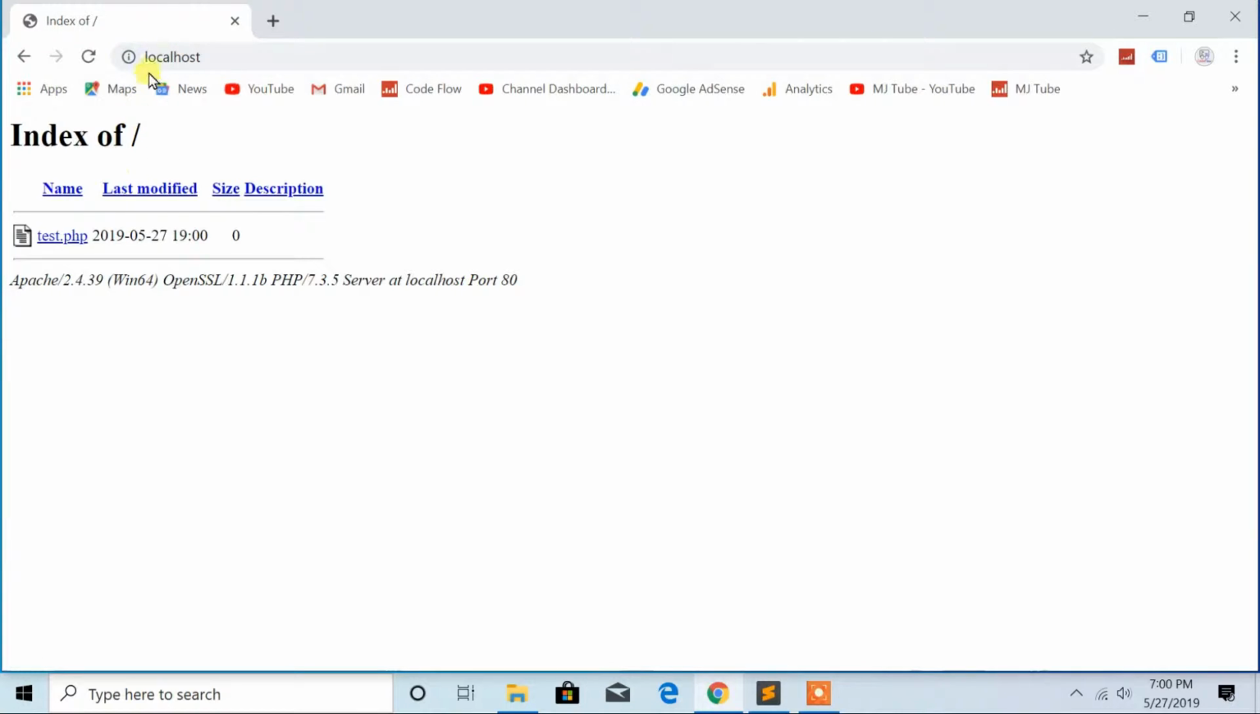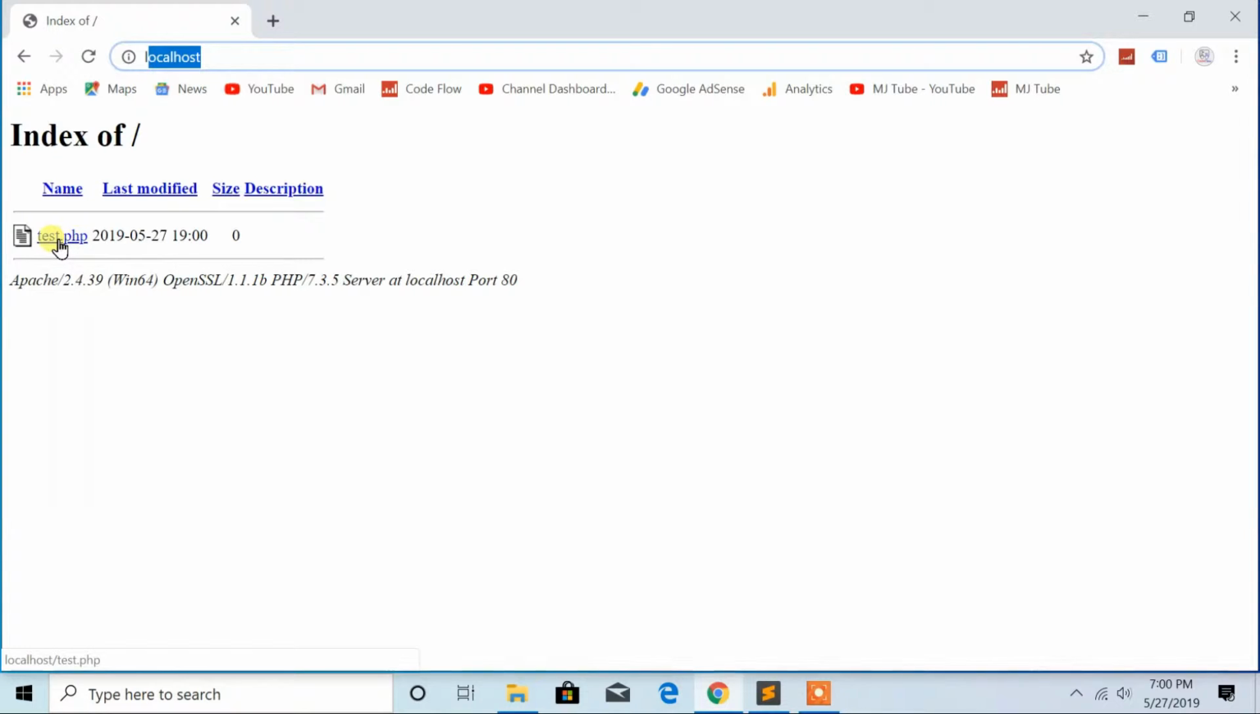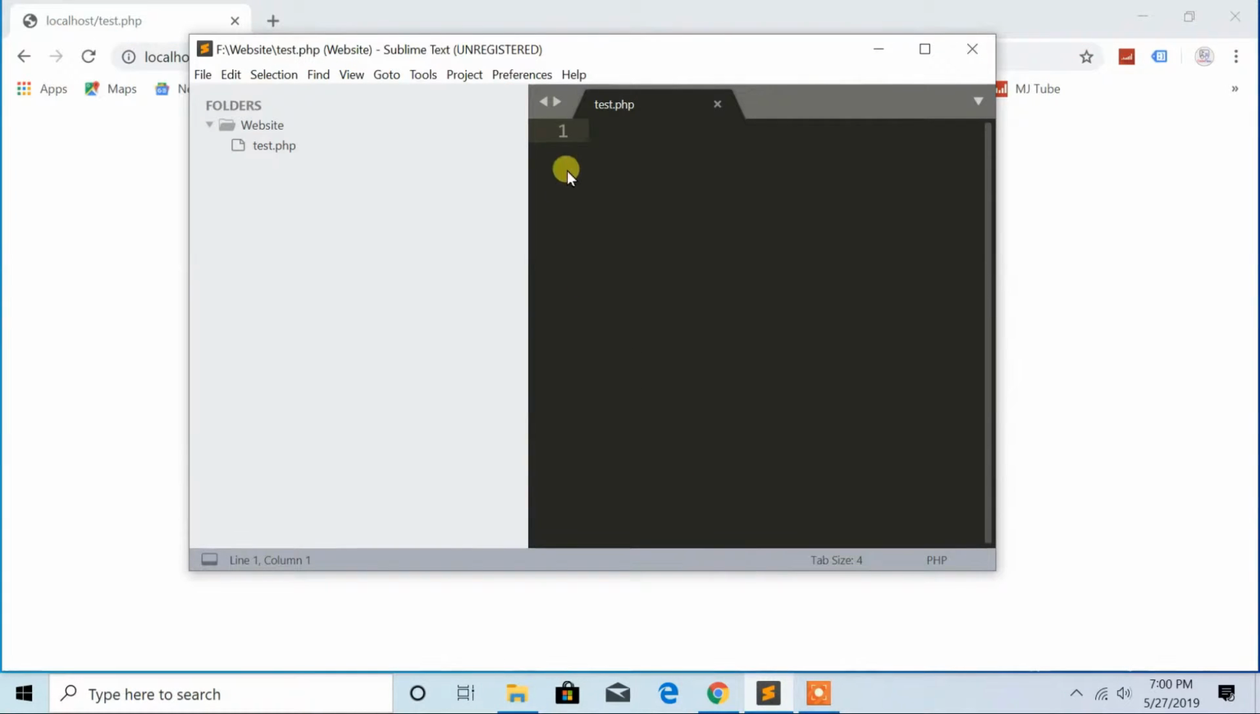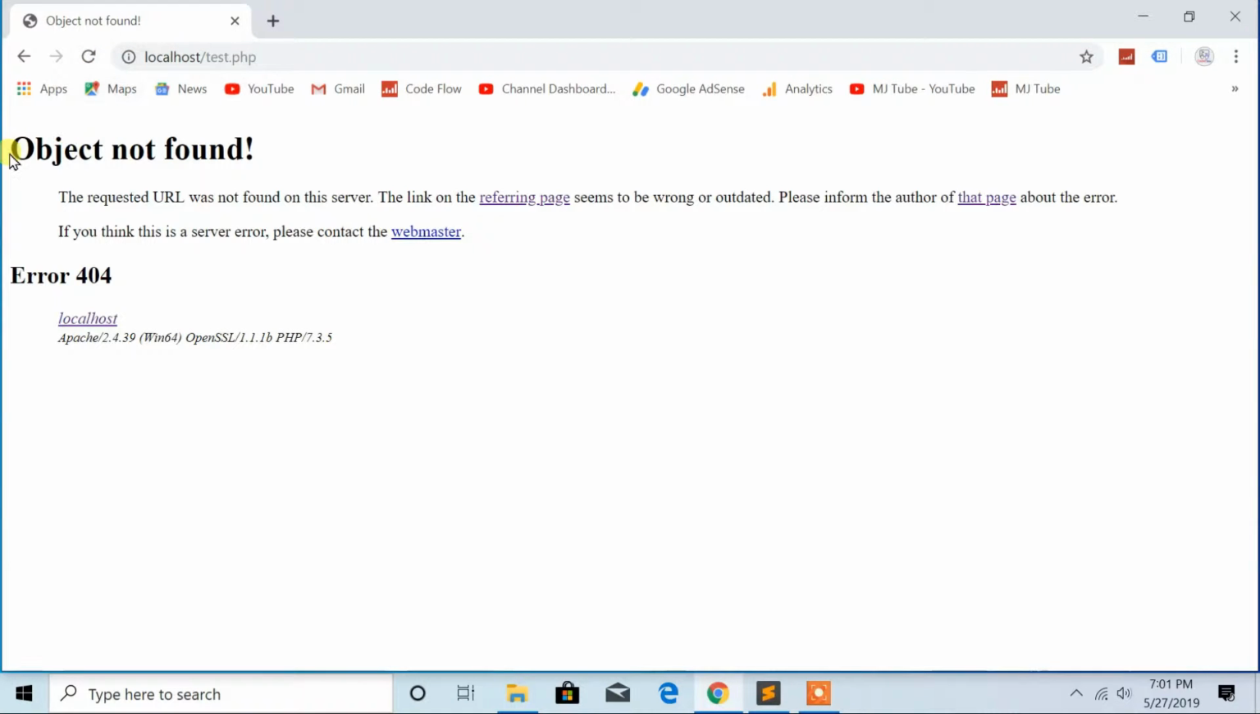Now, when I reload the localhost in the browser, we can see the test.php file is listed. If we click on it, then we can see its content. Currently, our test.php is empty, because we have not written any content in our file. Now if I delete the file and reload the localhost, then error 404 occurs, because our server doesn't contain the test.php file.